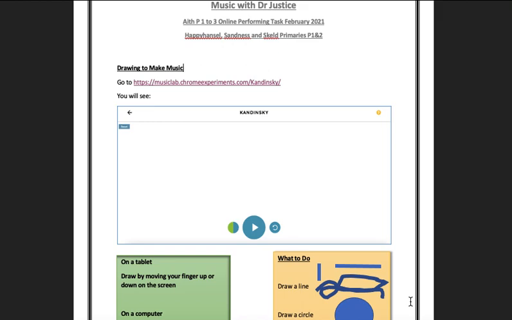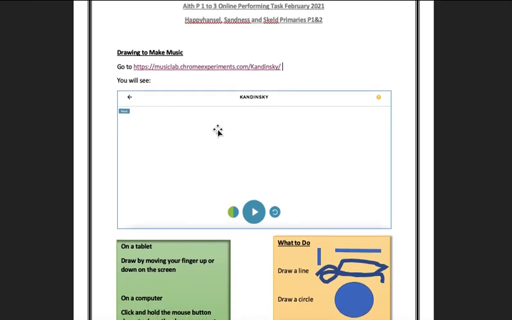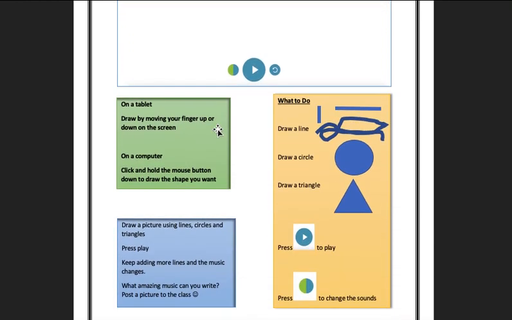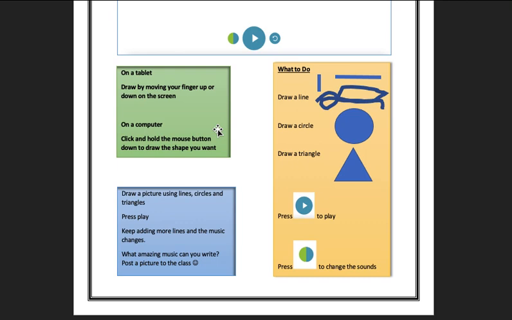For your task this week, I would like you to go to this website, musiclab.chromeexperiments.com/Kandinsky. So you can click on this link and it will take you to this page. And when you get there, I would like you to draw me a picture.